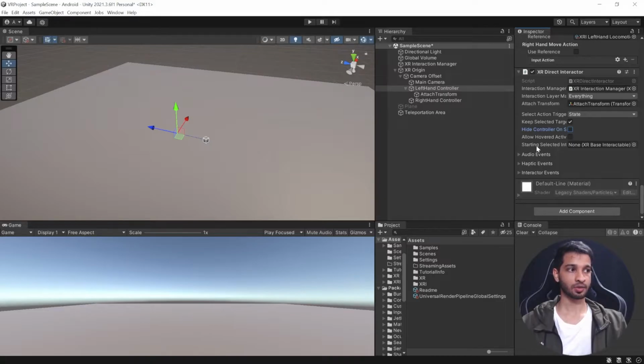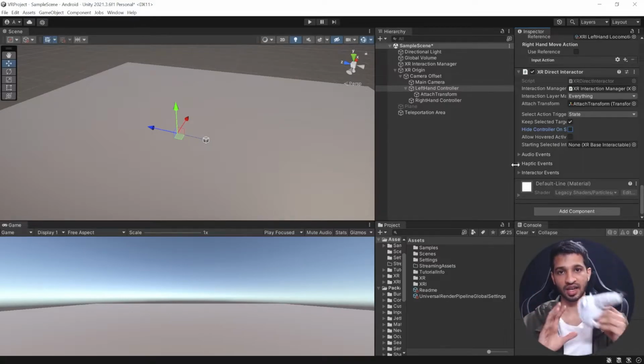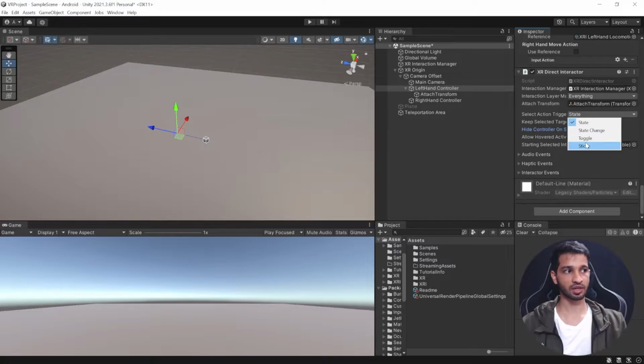And finally we have something called starting select interactor. At the start of the game, if you want something to be already selected to your controller, already grabbed to your controller, then you can just drag and drop that object here, and when you hit play or start the game, that object is already here. But this will not work in state or state change. It will work with toggle and sticky, because if you already have it in state or state change, as soon as the game plays, it gets attached. But if you're not pressing the grip button, it gets released. So there's no point of having it actually.